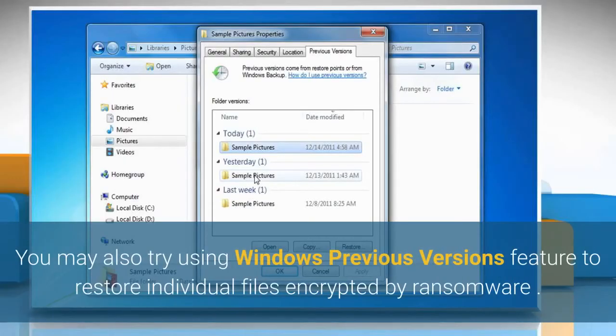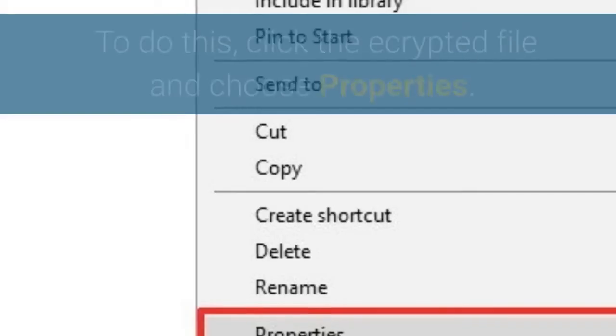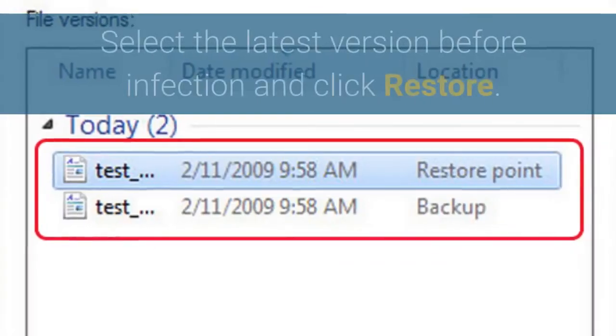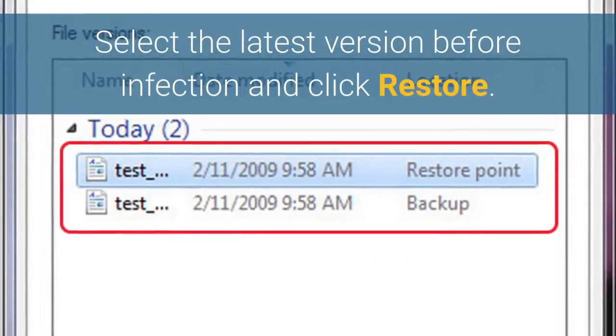You may also try using the Windows Previous Versions feature to restore individual files encrypted by ransomware. To do this, click the encrypted file and choose Properties. Select the latest version before infection and click Restore.